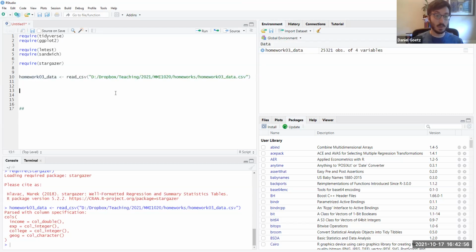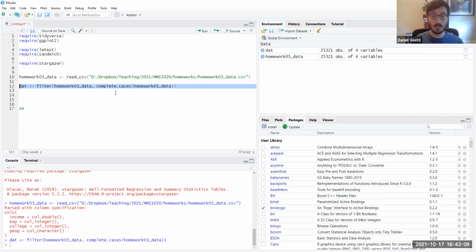As usual, we will check for missing data. So filter homework 3 data with complete cases and run that. And as we know, with this data set, there are no missing observations or missing variables for any observations. So we have a complete data set.